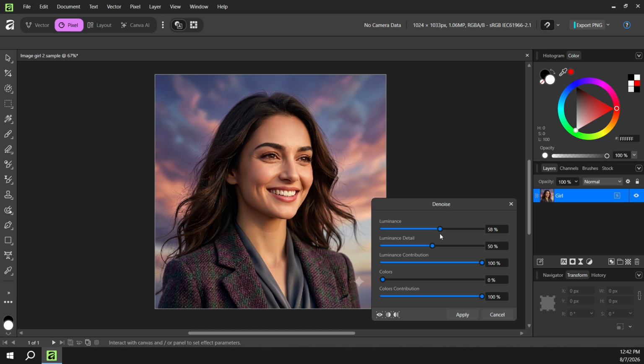Colors targets chroma noise, those tiny red, green, or blue specks. Increase it until blotchy color patches even out, but stop before colors start to bleed together. Colors contribution blends the color cleanup into the overall result. Adjust it to avoid dulling subtle color transitions while still taming speckles.